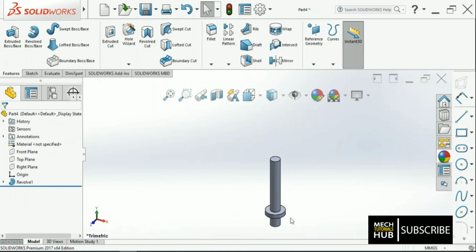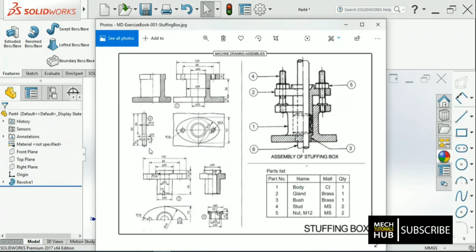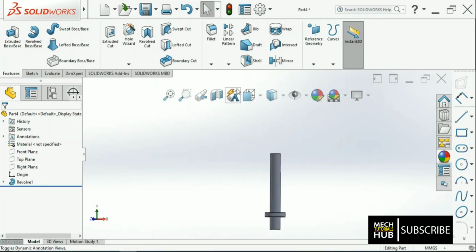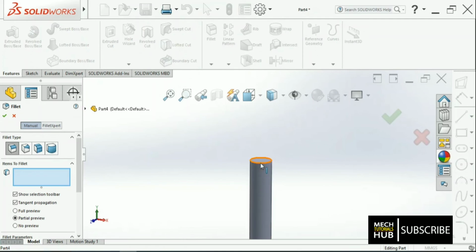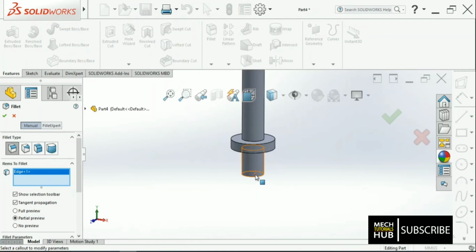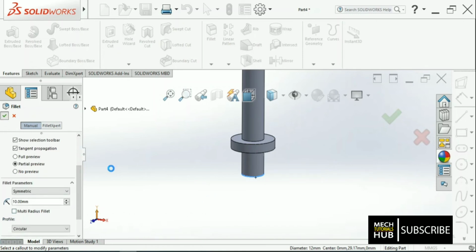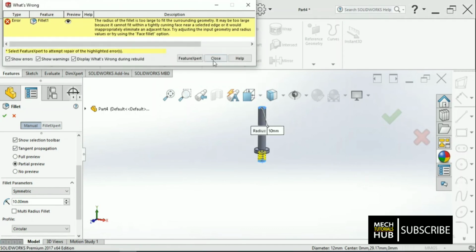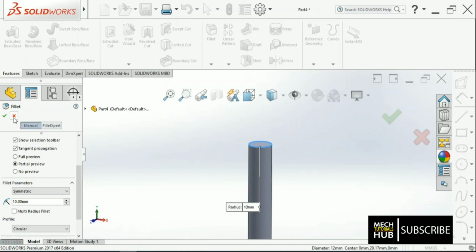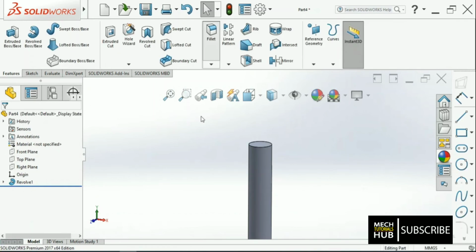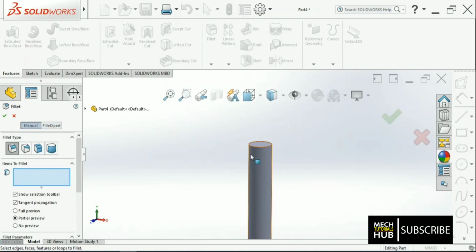I got it. Okay, now to this stud there is a fillet top and bottom. I'll do a 3D fillet here by selecting both top and bottom at a time with a fillet radius of 10. Fine, 10 is not accepting because maybe there is a problem. I'll just check it out once again.